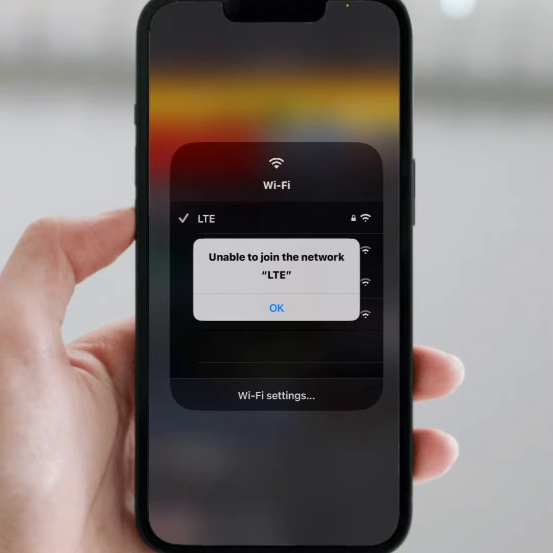So guys, in this video I'm going to show you how to fix this type of error on iPhone and iPad: "Unable to join the network LTE." If you face this type of error, how do you fix it?